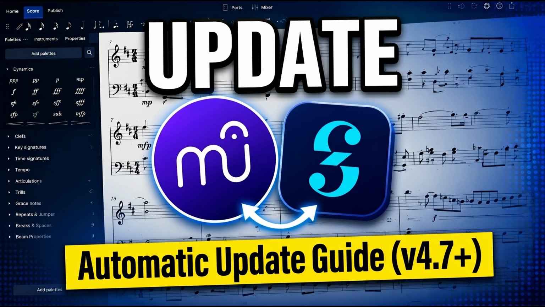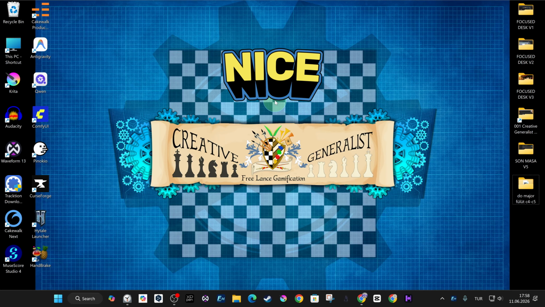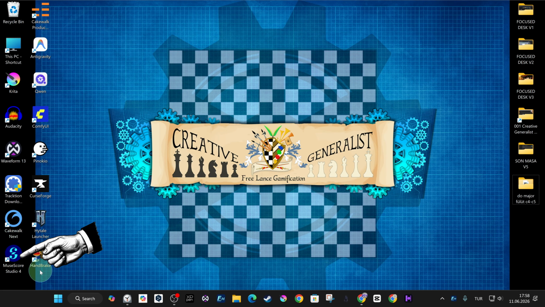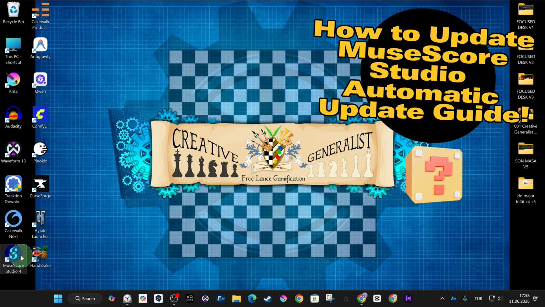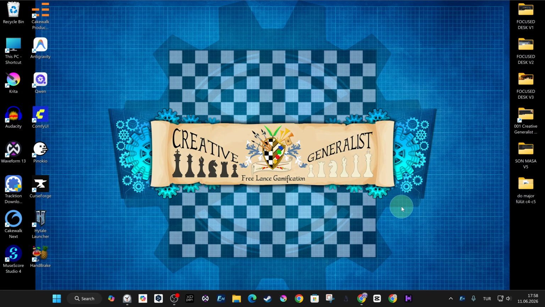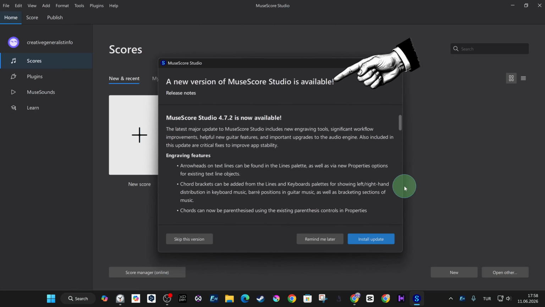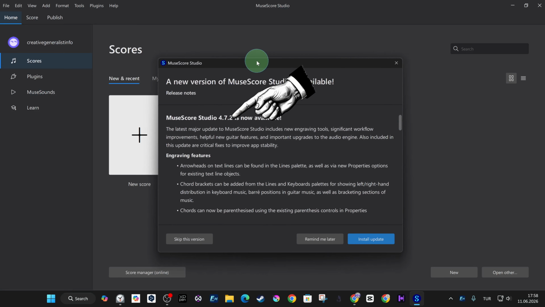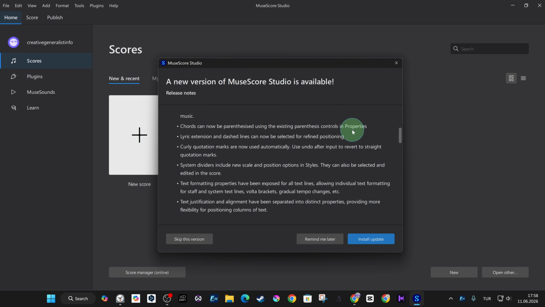Hello, and welcome to this guide where we will explore in full technical detail how to correctly and completely upgrade the professional notation software MuseScore Studio to its latest version. The automatic update notification window that appears right in the middle of the screen when you first launch the program is a result of the software's built-in version control mechanism running in the background.